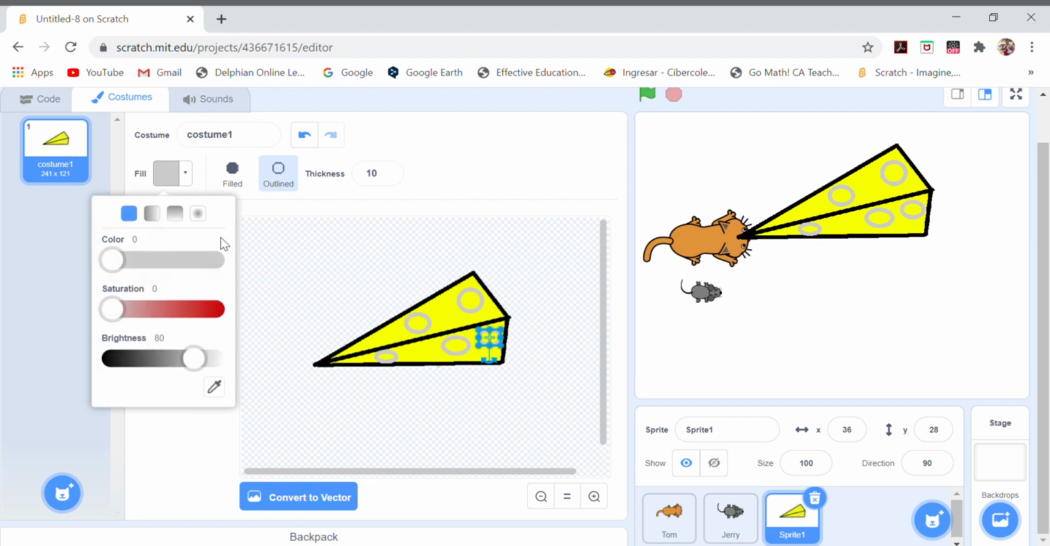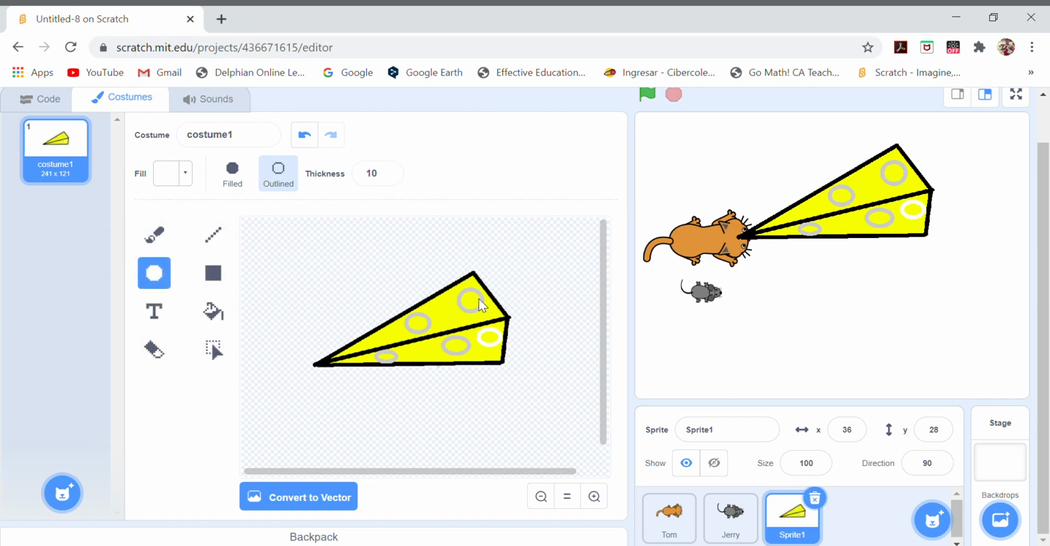And then inside we can try white, definitely white. Color 100%, brightness 100%, no saturation. Let's try with this. There you go, there you go. And well, this one remains like that. Okay, that's the cheese.